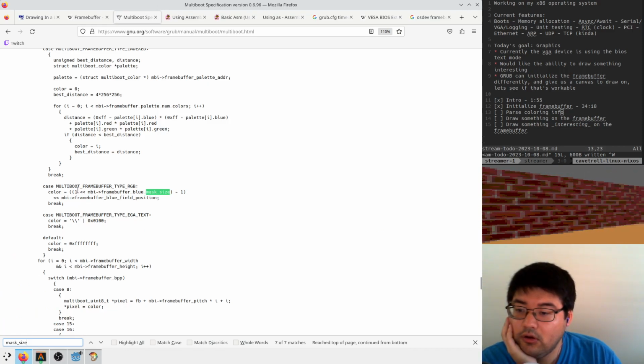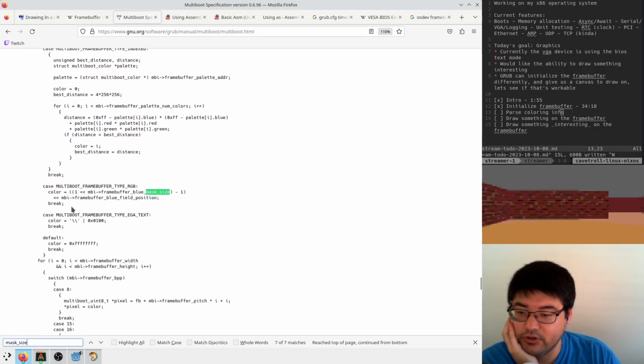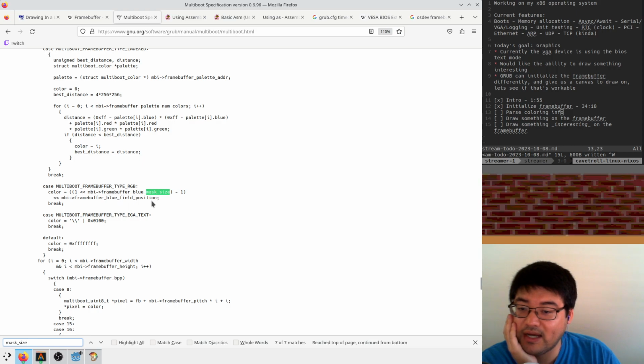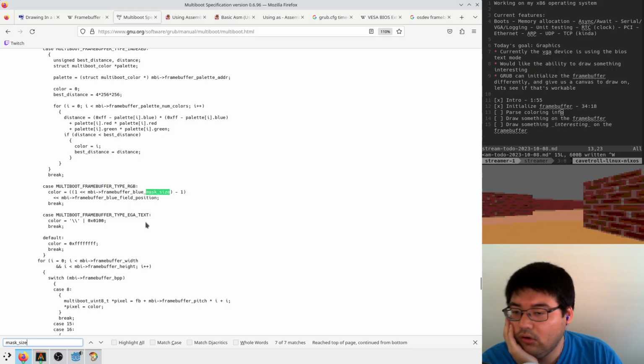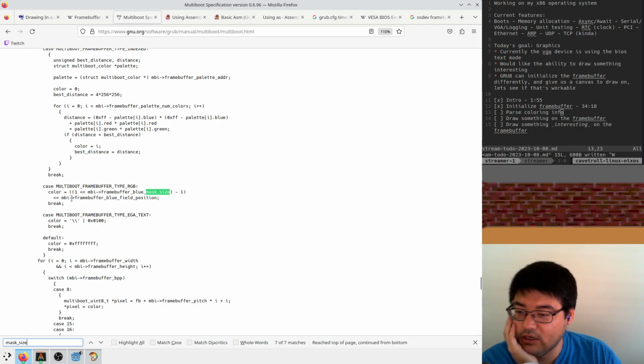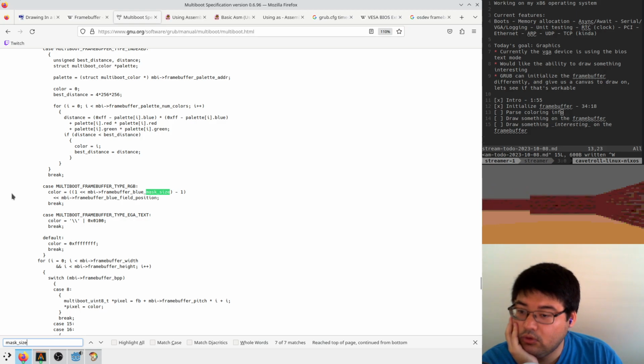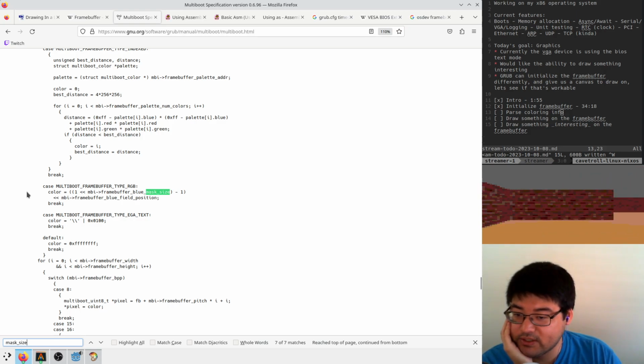Color is equal to... Oh, he's only trying to draw a blue line. So he shifts by the mask size. Oh, yeah, that should be right. And then he shifts by the blue field position, 1 shifted left by the mask size minus 1.